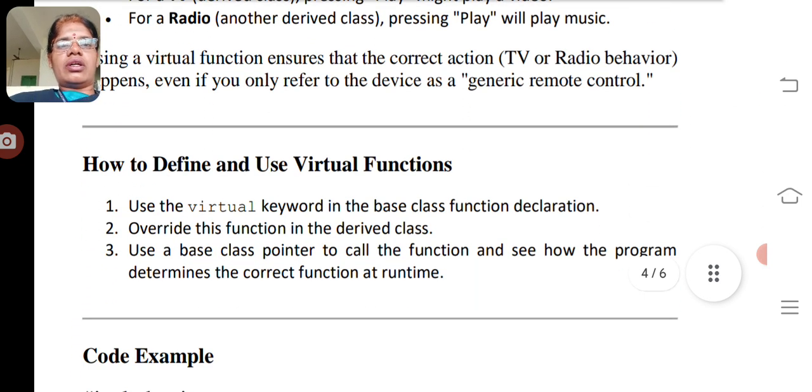How to define and use virtual functions. Use the virtual keyword in the base class function declaration. Override this function in the derived class. Use a base class pointer to call the function and see how the program determines the correct function at runtime.